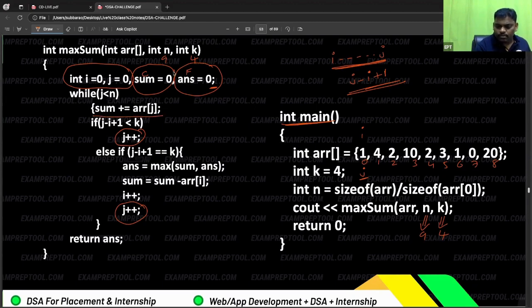Sum contains first, so sum is already 0. 0 plus the first value, so it becomes 1. Sum became 1.